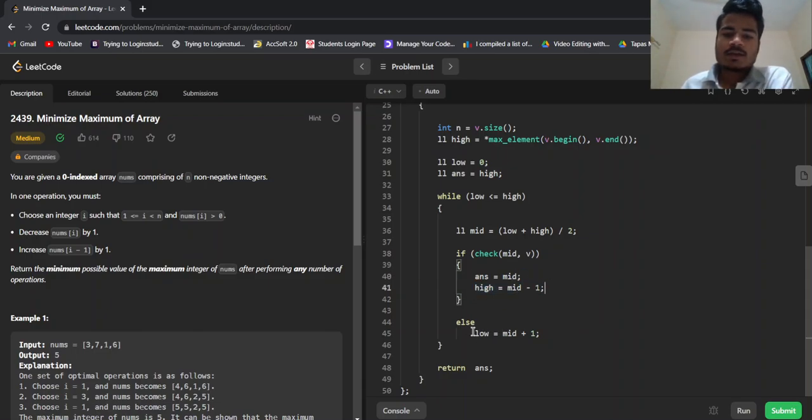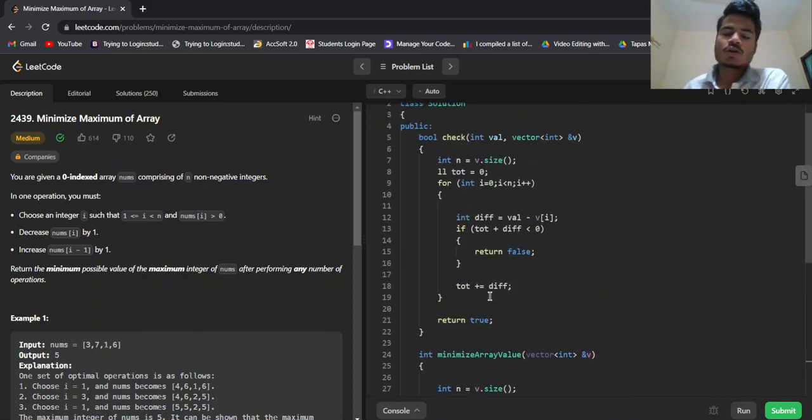And in case the current value of mid is not valid, I will try to find the answer for higher values of mid. So I will make low equal to mid plus 1, and in the end I will simply return the answer. Now let's talk about the checker function, which is the core of this question, like how we will perform the operations that I just described in this picture. So let me tell you.